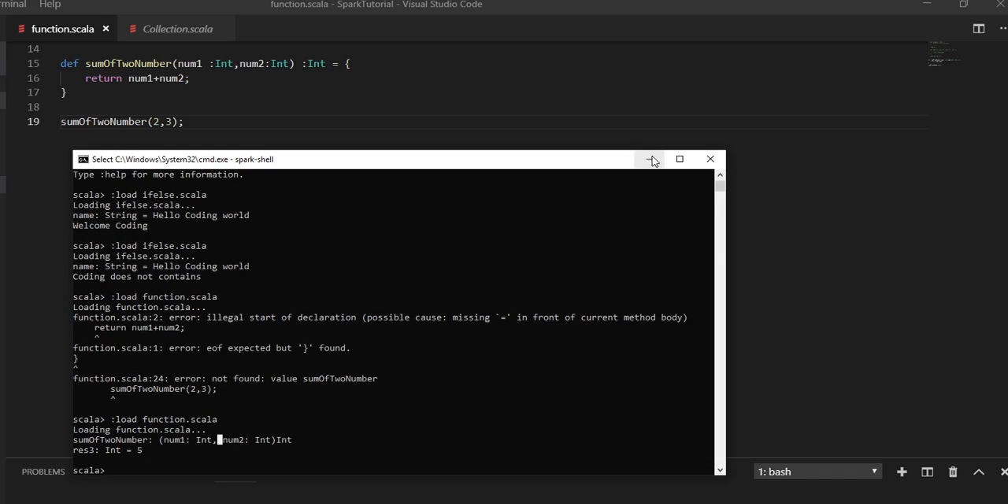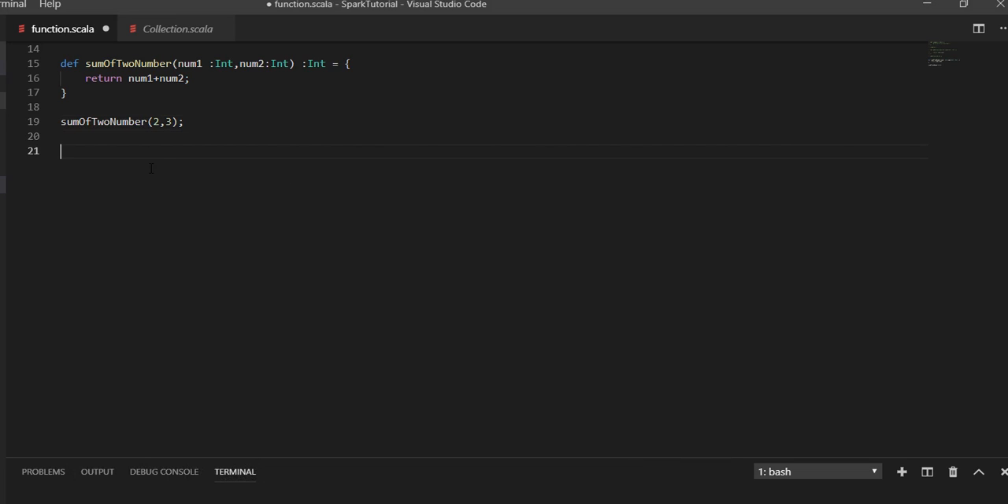Like that you can write any function, like returning a hello world string, or doing an operation on any array and returning the result. Doing operations on an array and getting the result, we will cover in the next session where we are learning collections.